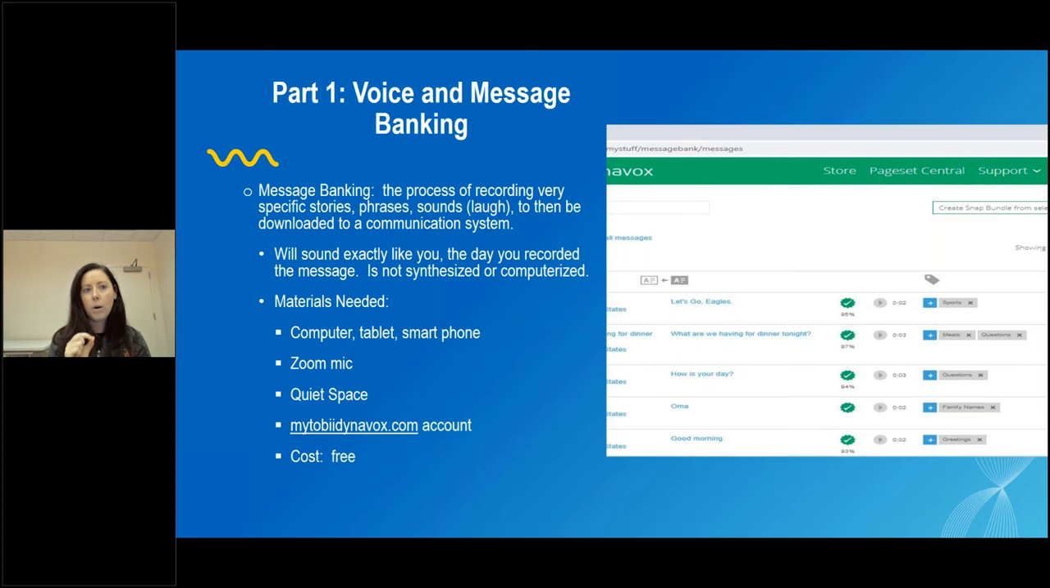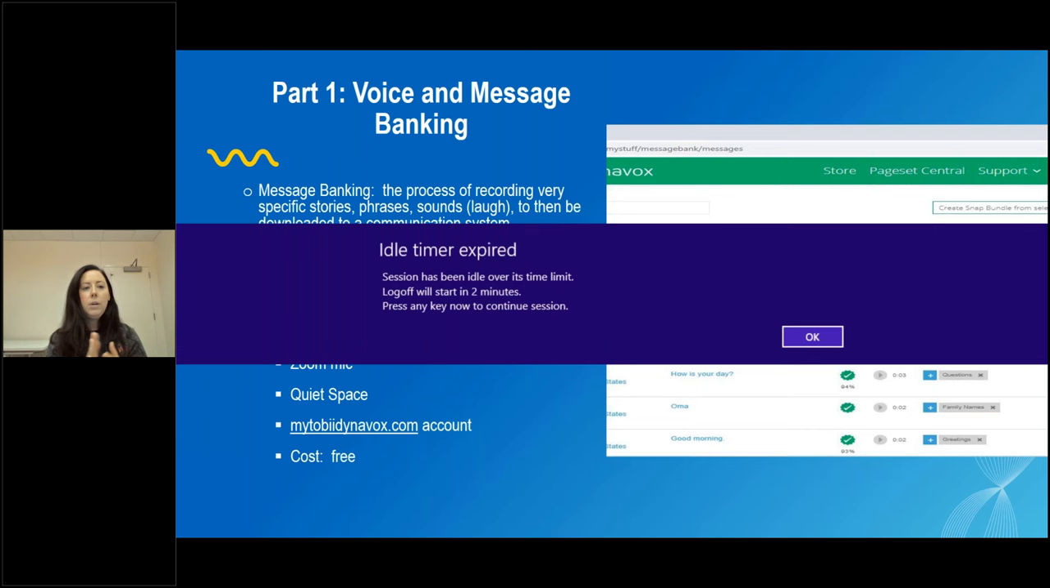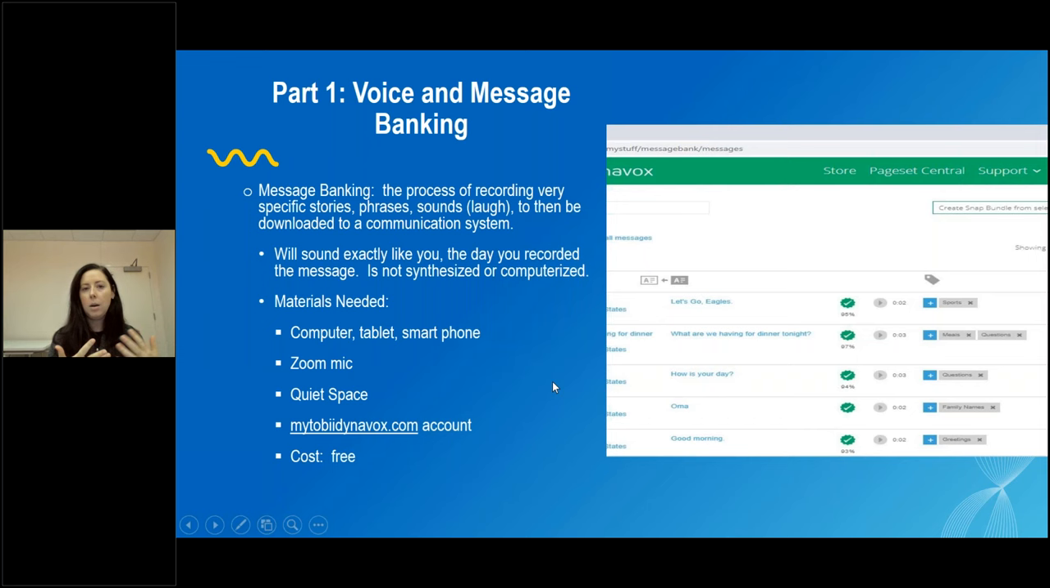This is completely free. All you need is a computer or a tablet or even a phone. Like I've message banked just using my iPhone. If you use a computer, we would recommend a Zoom mic, which is a very specific type of microphone and recorder, and a quiet space.